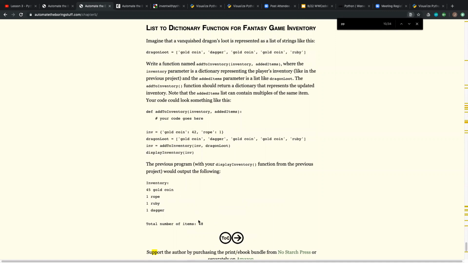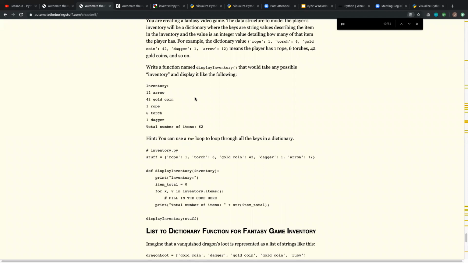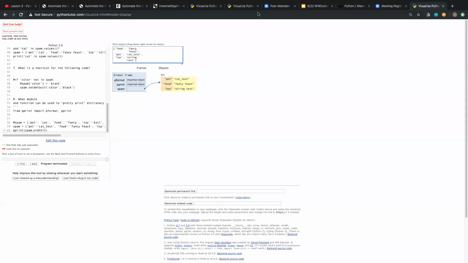My last one did not work, so that's what y'all are going to get, my half working code. This first portion is just trying to print off what you have, but the second portion is trying to keep track of some dragon loot as well, and it adds that to our existing inventory. So let's see what we got up here. Nope, that's Fancy Feast. That's not the one we want.